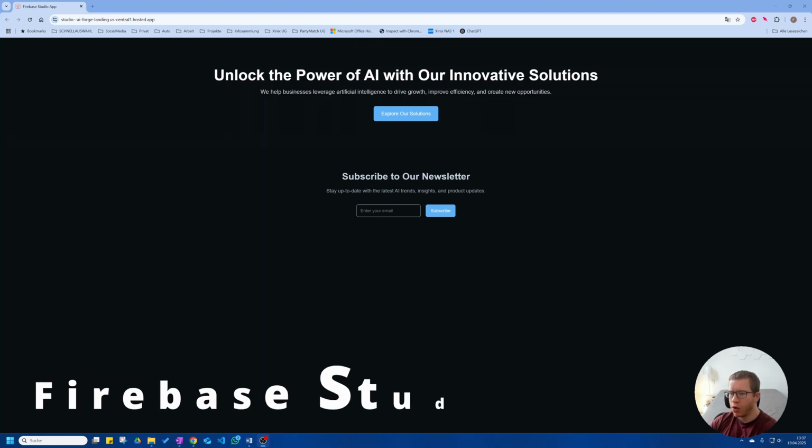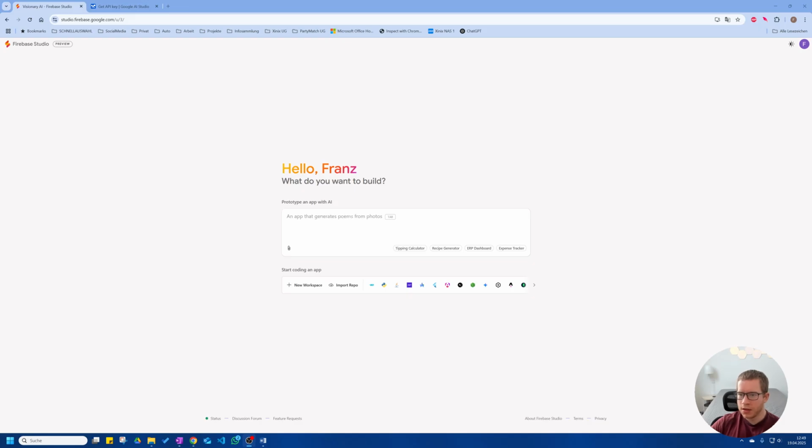We will build this small landing page completely with AI, including backend and hosting, in Firebase Studio. What is Firebase Studio? It's a new tool from Firebase where you can create full-stack apps only by prompting. It uses the latest Gemini models to create a full-stack app from scratch, giving you all the source code, and you can change everything you want in the app, either with the help of AI or directly in the code. It is very new, it is still in preview, and let's try it out.